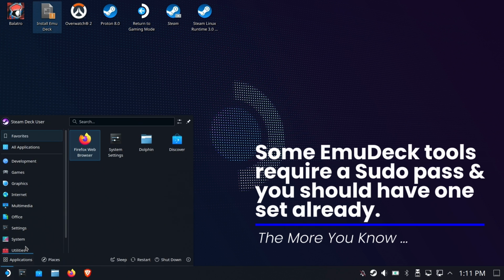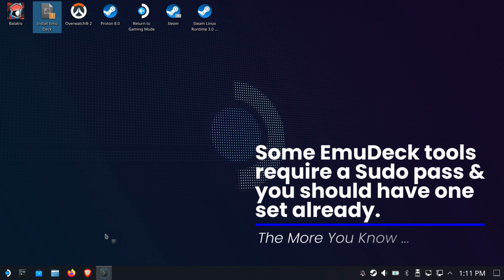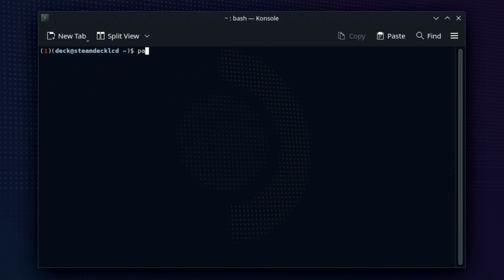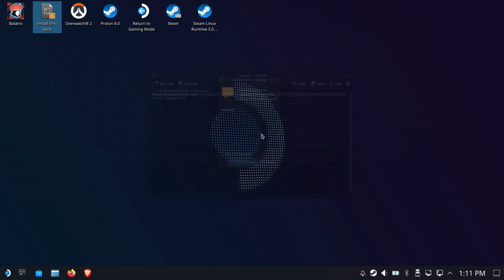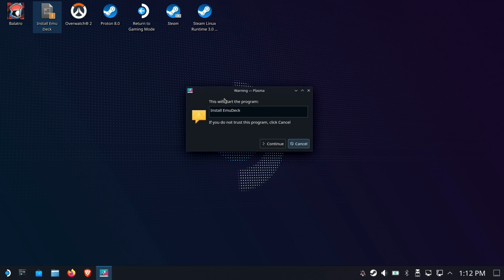Now, there are some EmuDeck tools out there that are going to require a sudo password. I recommend you set one right now. If you don't have one already, which you can see I do because it says it wants me to change it. But if you don't have one, set it and remember it. A lot of people don't do it and they let some other tool do it and then they don't know their password somewhere down the road. Go ahead and set it now. Little extra bonus tip and trick there for you.